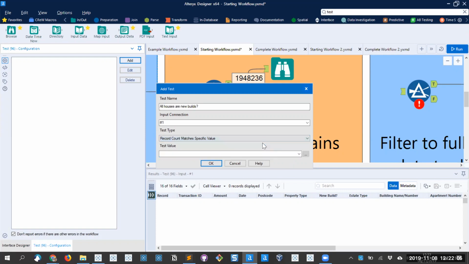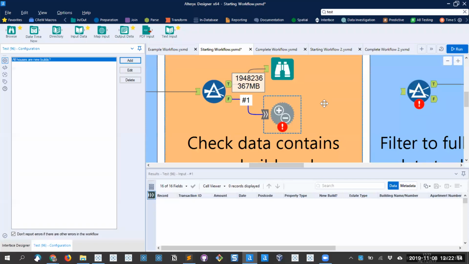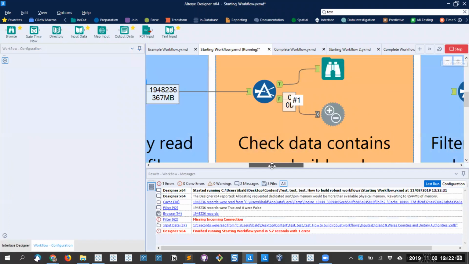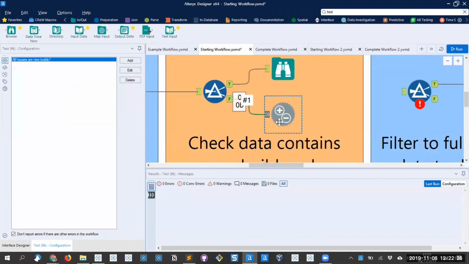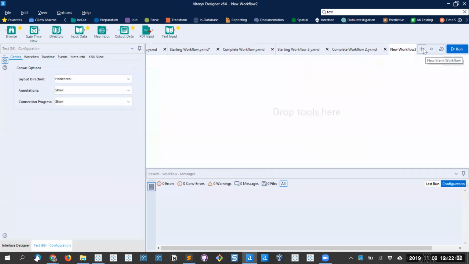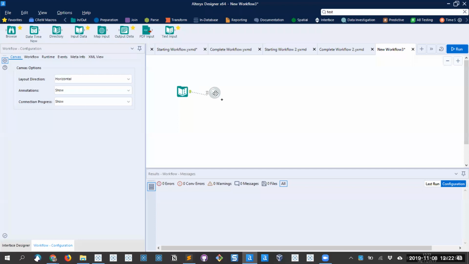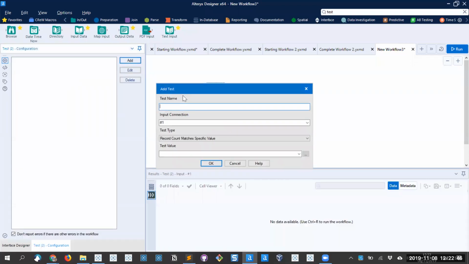In this case, I want record count matches specific value, and I'm going to take my test value as 0. And so with that test set up, I can run the workflow. And the test tool doesn't do anything because rightly there is no data coming into it. But I can show you in a new workflow what this would look like if there was data coming into it. So I'm going to bring in a text input tool here and just have field 1 with a row of data. And having the test tool here, I'm going to rebuild this the same way.